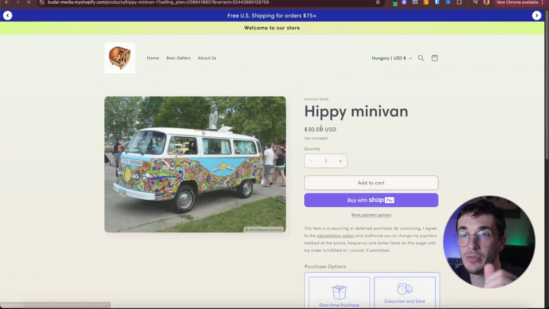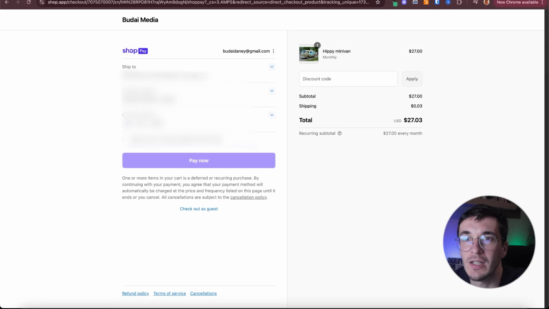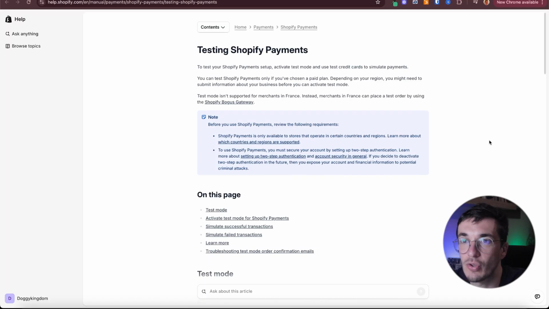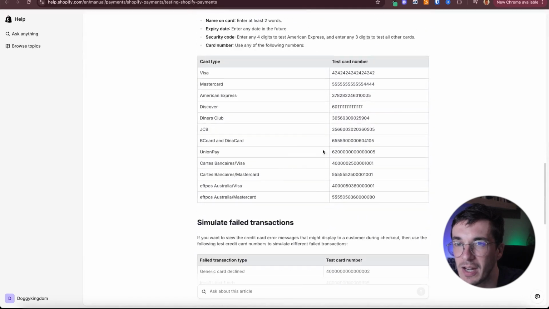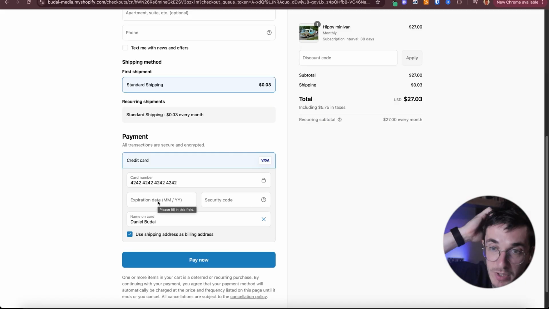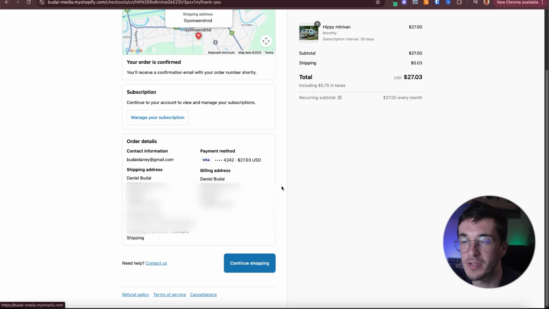So I just go to this product and let's buy this. We go to the checkout, and what you have to know about test mode is that we can simulate transactions. Here there is credit card info that you can use. We just want to use this test card number. Just add any future expiry date. The purchase just happened, the test purchase, which is great.